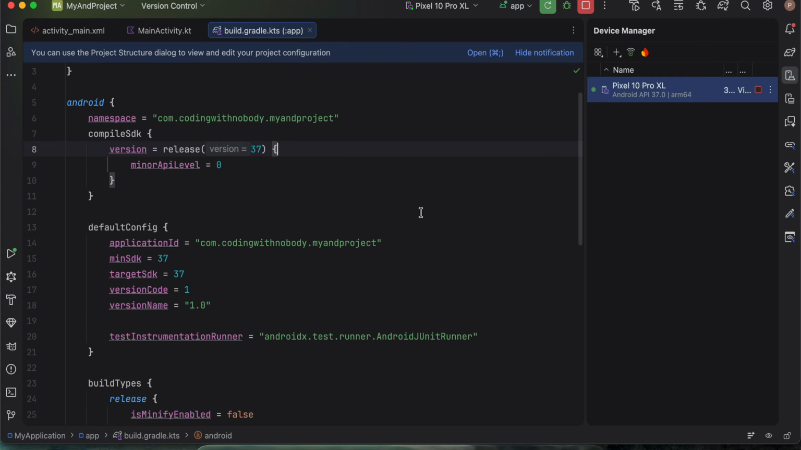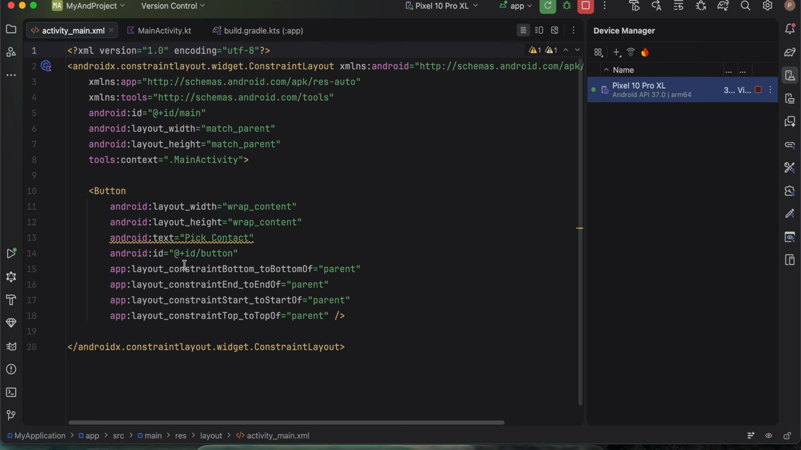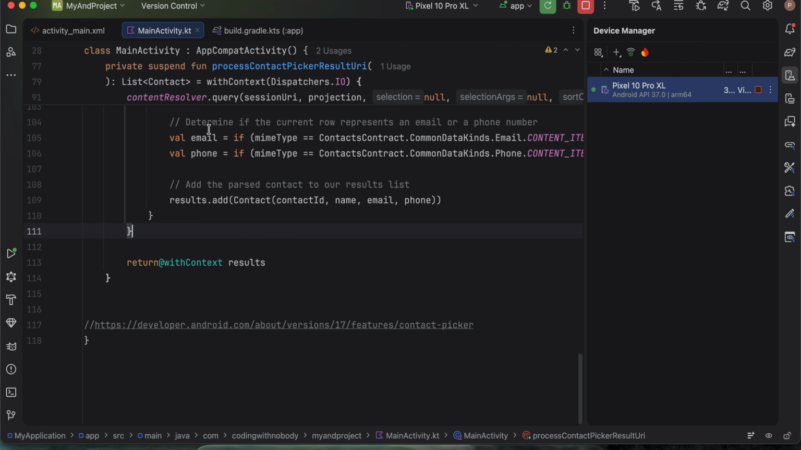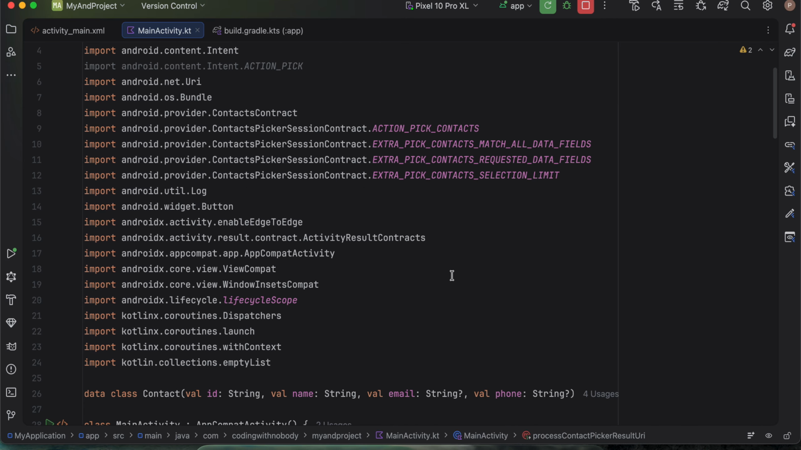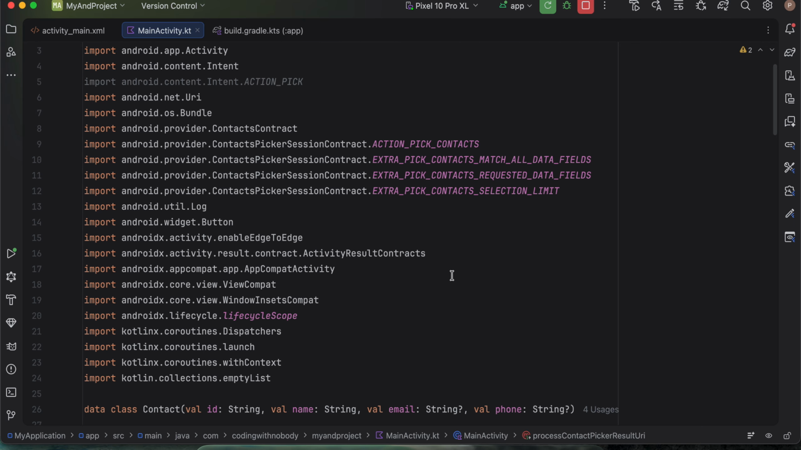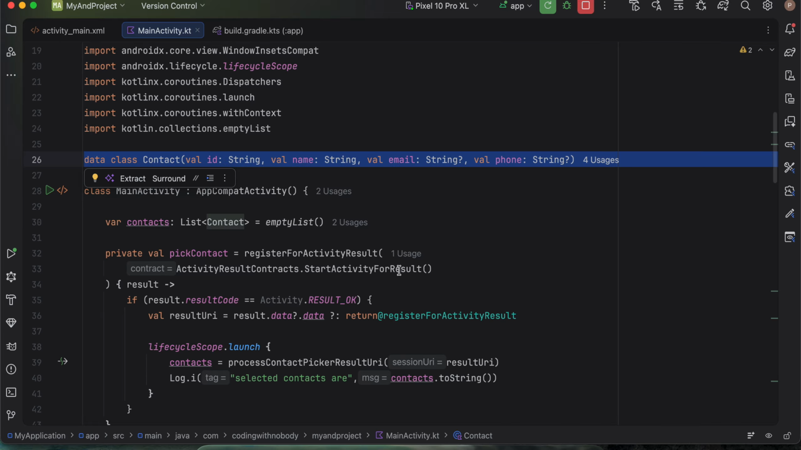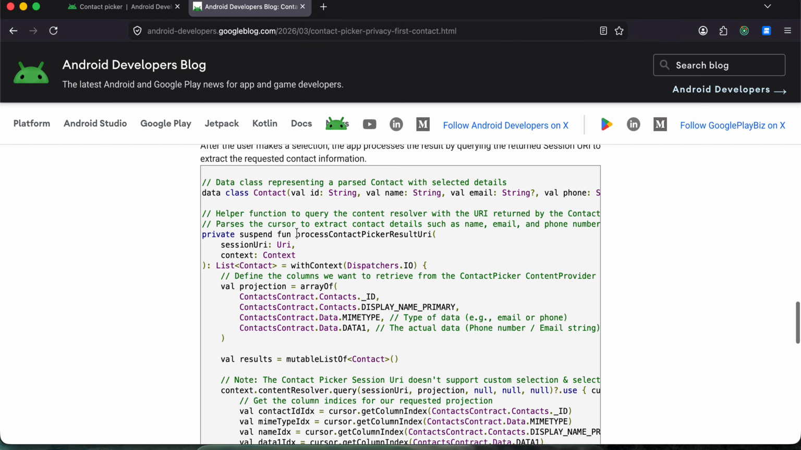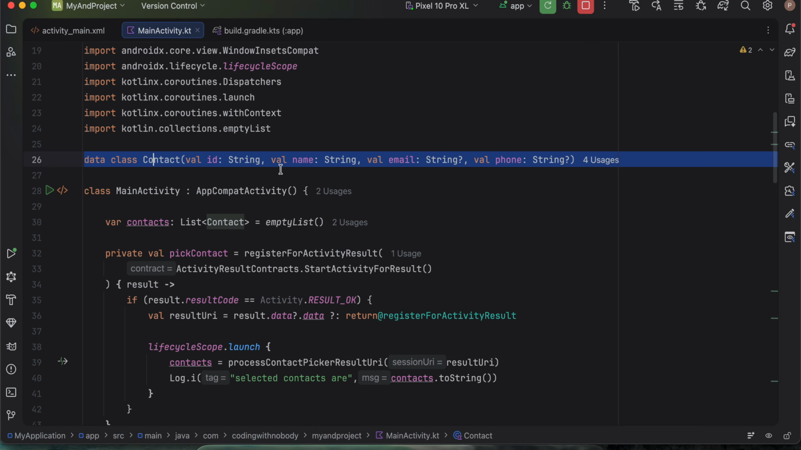Now let's see how to do this. So first I've just gone to activity underscore main and just created one button. You can create this button using Jetpack Compose as well. Then you need to go to main activity, and firstly these are all the imports. So feel free to pause the video and just copy all these imports. Now these imports might differ a little bit based on if you are using Jetpack Compose, so be careful with that. Then here I have defined a data class. Again, this I have just copied from the documentation. So if you see over here, that's what they have given, so I have pasted it over here.